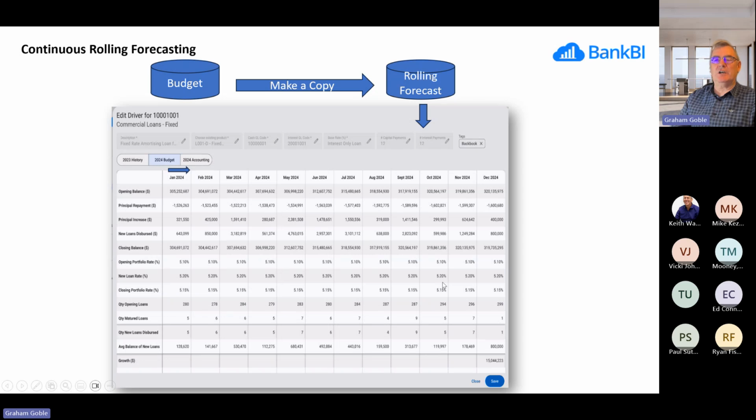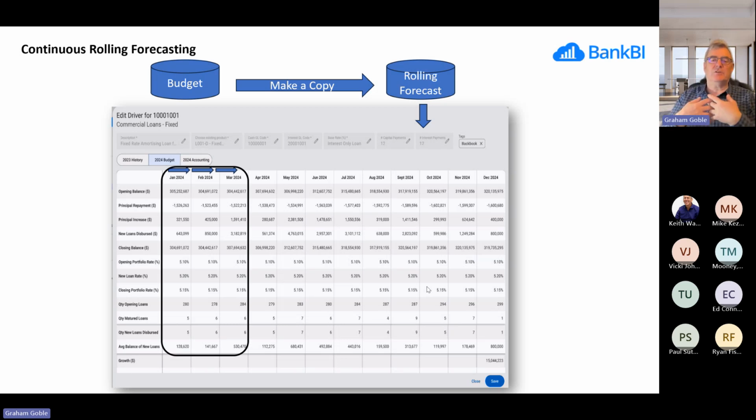So with the continuous forecasting, what we can then do is take a copy of that budget, and as we move through the financial year, we can replace the budget with the actuals, and then in the reforecast, you can determine how much of the budget is still applicable going forward.